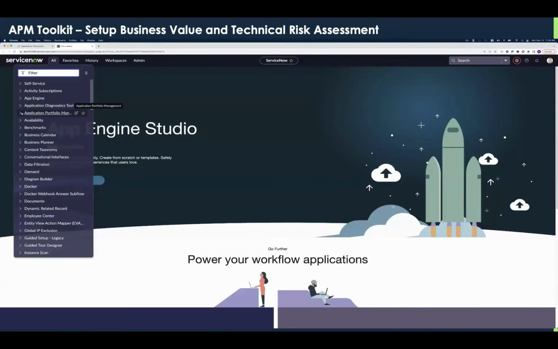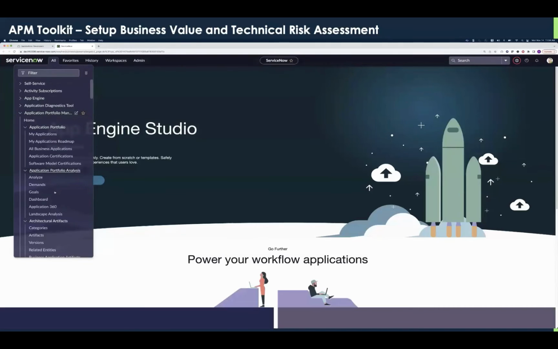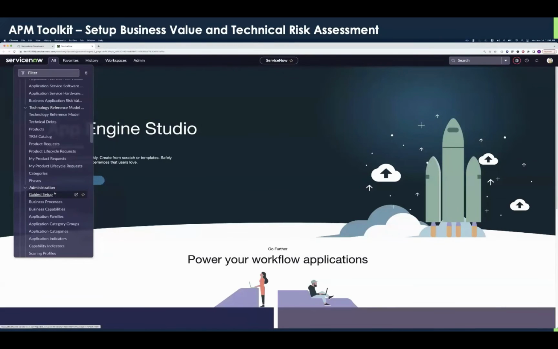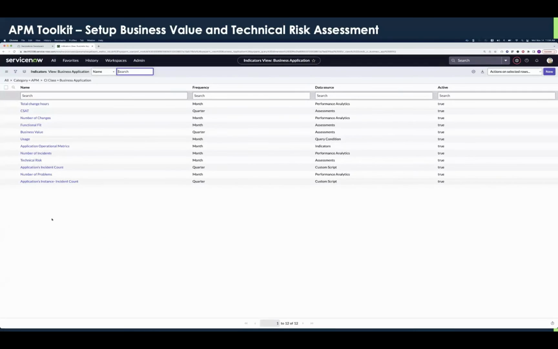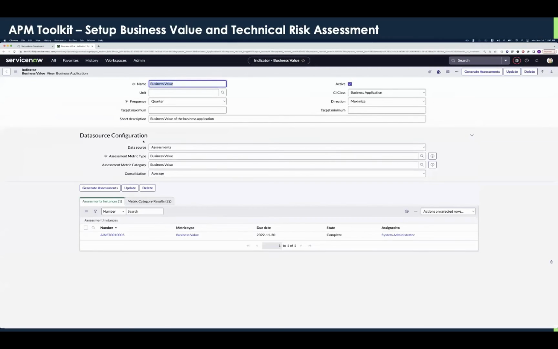Again, you're going to want to do this as an admin. You can do it as APM analyst, but life honestly is easier if you're doing it as an admin or as an application developer. As always, work with your admins. So here we're going to the out of the box business value indicator. We see it kind of there in the middle. And when we look at that indicator, we'll see that it has two values that are important.